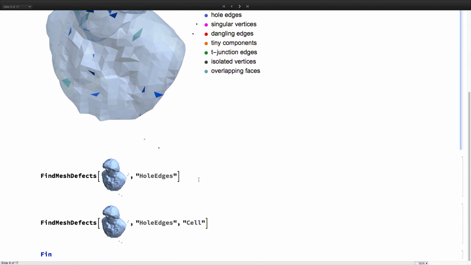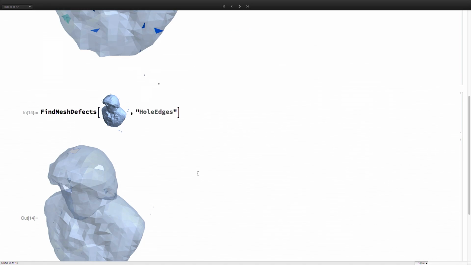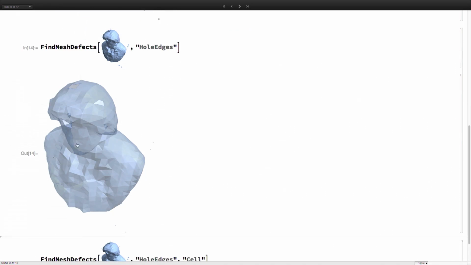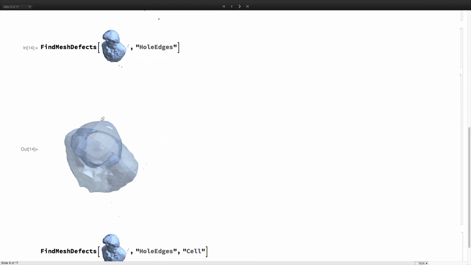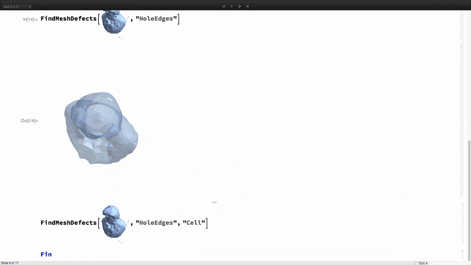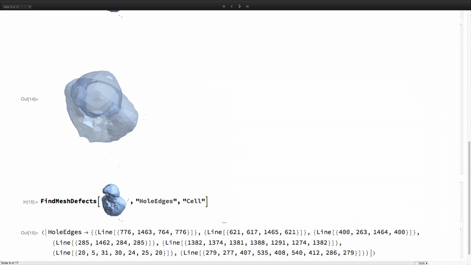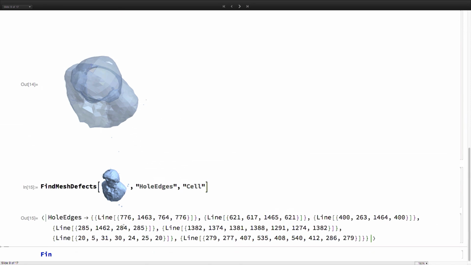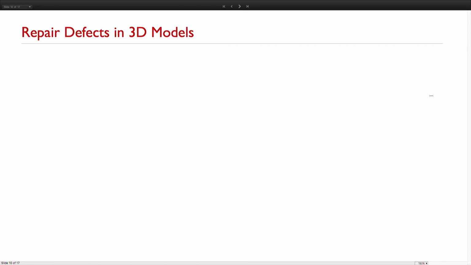And for other usages, you can specify a specific defect. So hole edge, then it only shows you the hole highlighting. Or if you want to get the cells, you can use the second argument, cell. This means you actually get the defective cells. In this case, this hole, 1, 2, 3, 4, 5, 6 on the model.